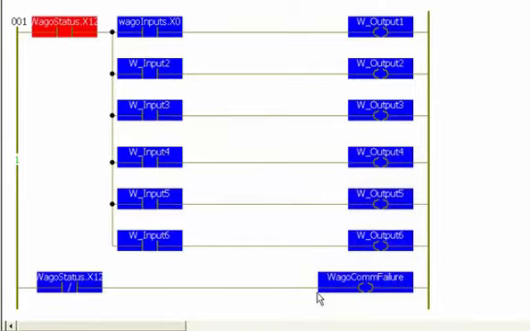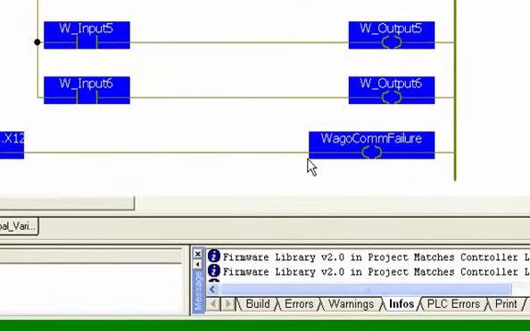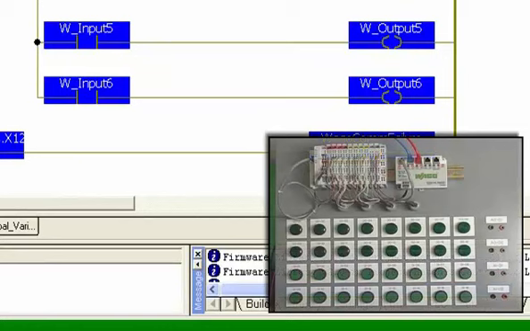And then we can again monitor the I/O on that device. So once again, if we press input 6, we'll see output 6 come on. Okay, and there you go.